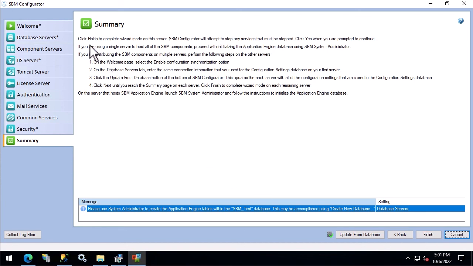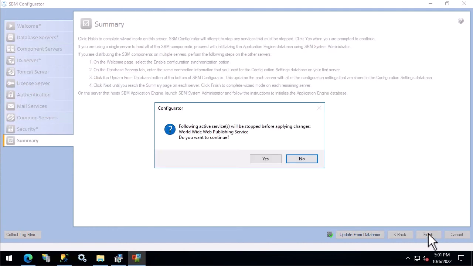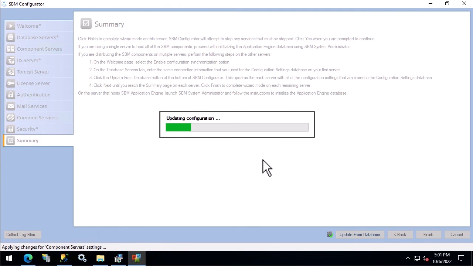On this page, it gives you a few instructions on what you're going to do next. We're going to do these steps in our next videos. So for now, I'm just going to go ahead and skip through this, but you're welcome to read through all of the instructions. So let's go ahead and click Finish. If you get a message about your services that are going to be stopped, just go ahead and click Yes. The system is updating the configuration files all throughout SBM and preparing those files for the next steps.